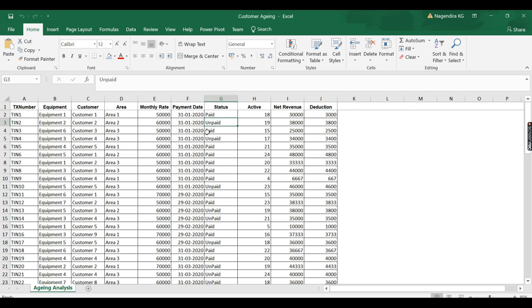And what about this second line? This says that for customer 2, this equipment is supplied and the payment should be on this date, and it is unpaid, and the revenue from this is 38,000. So basically, from 31st January 2020, they need to pay the amount. I'm recording this video in September, so it is more than 6 months. They didn't pay this amount.